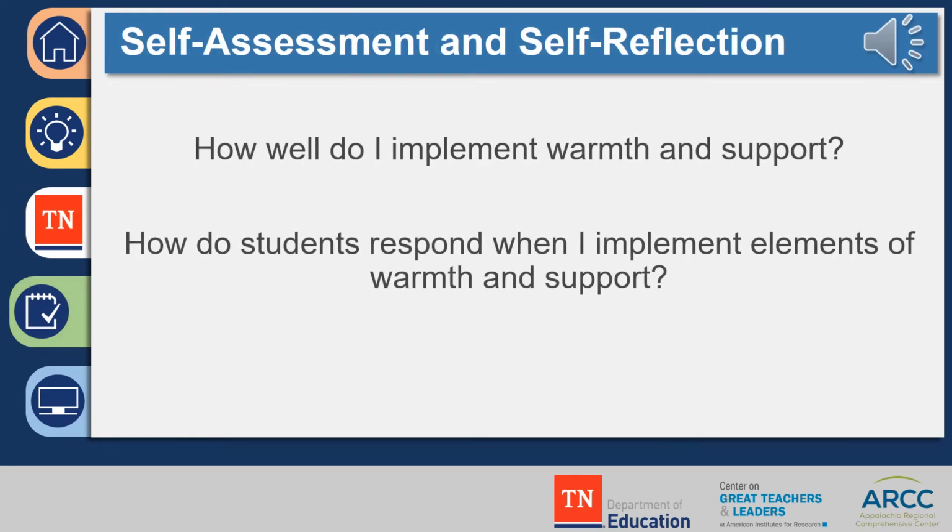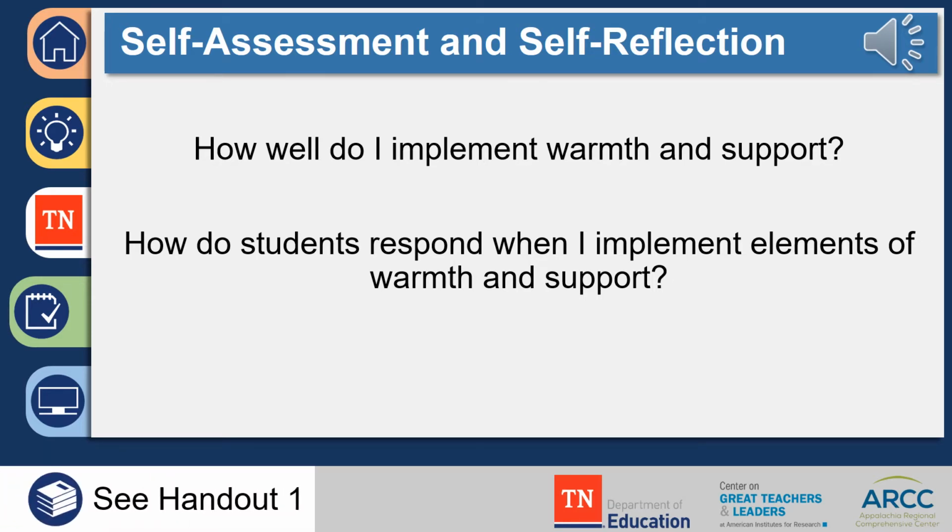Before you get started, take a few minutes to reflect on how you use warmth and support strategies in your own classroom and the ways students react to it. If it is helpful, reflect on your use of warmth and support strategies in a recent class, one that you can easily remember. Otherwise, try to think more holistically about your use of warmth and support during a typical day. You can refer to Handout 1, Warmth and Support Self-Assessment, to reflect on how you implement warmth and support strategies in your classes.